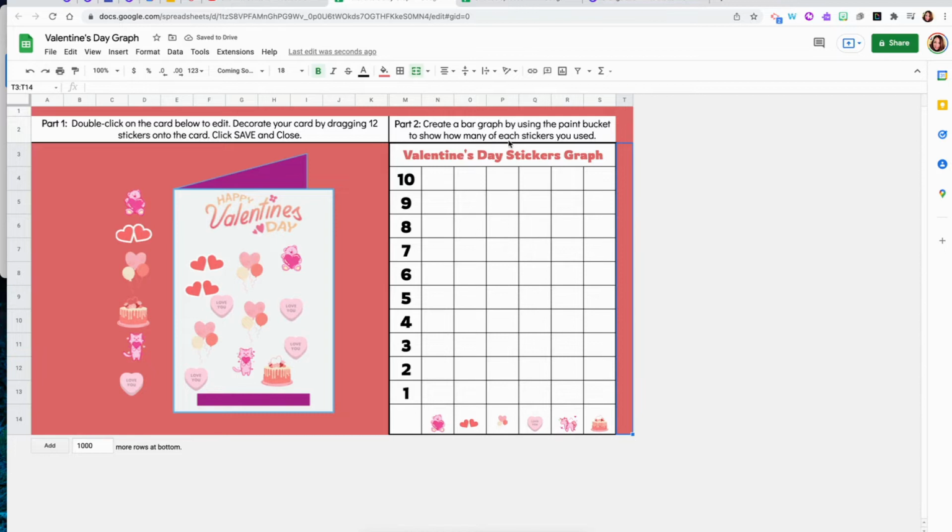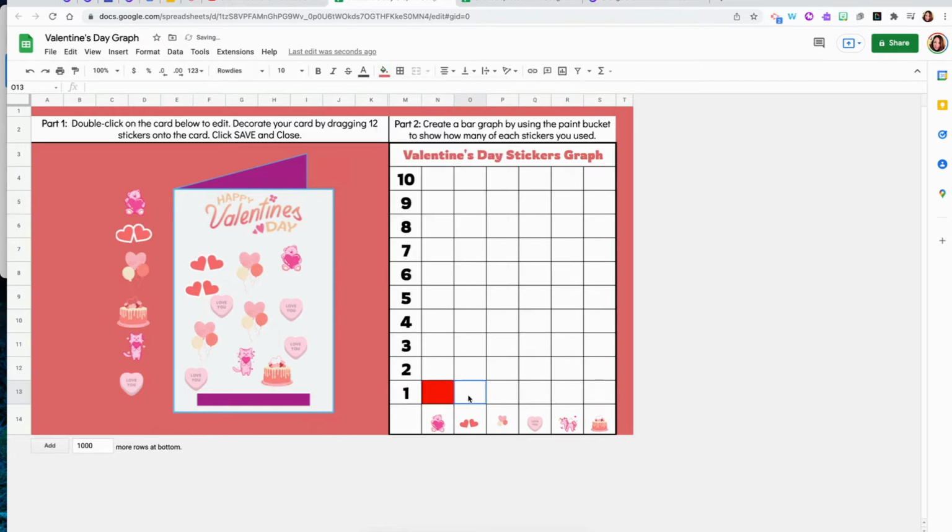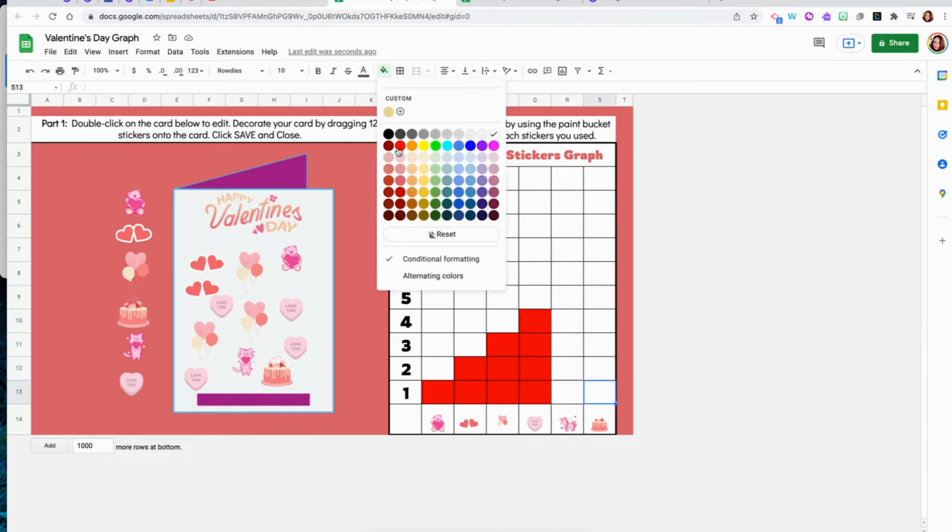The second part of the directions are to create a bar graph by using the paint bucket. So let's see, how many teddy bears are there? Well, there's only one. So now students would select a fill color and fill in one square to create a bar graph. There are two heart stickers. There are three balloon stickers. There are four candies. Oh, we don't have any unicorns. And there is one birthday cake.